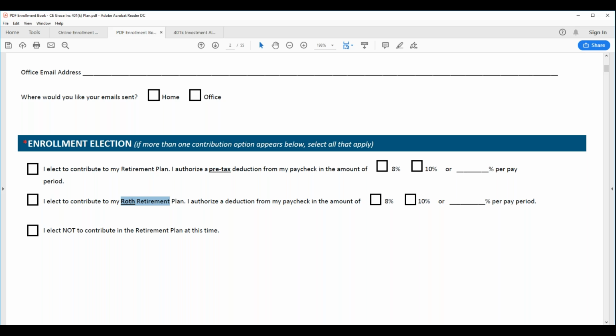The equation is 100% on the first 3% that you put in, and then 50% on the next 2% that you put in. So a maximum of 4% is available if you save 5% or greater. So it would behoove everybody to at least start out at 5%.